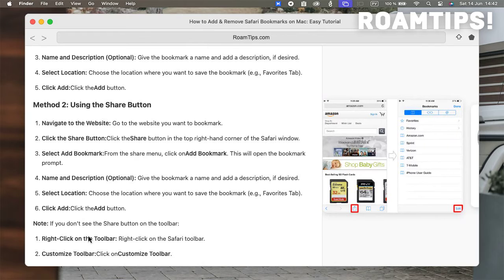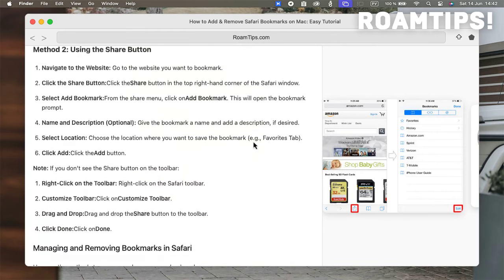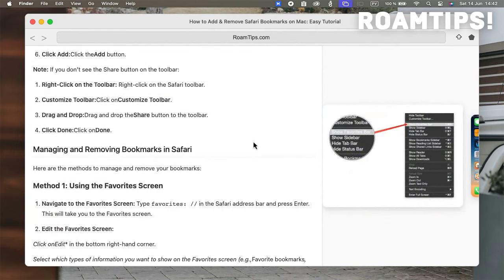Give your bookmark a name, maybe a little description if you want, and then choose where you want to save it. For this example, I'm gonna pick the Favorites tab. Ready? Click Add. Alternatively, you can click on the Share button in the top right corner. Then select Add Bookmark, and bam, same bookmark prompt appears.